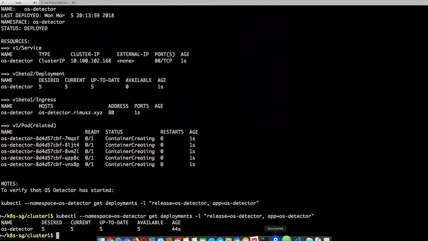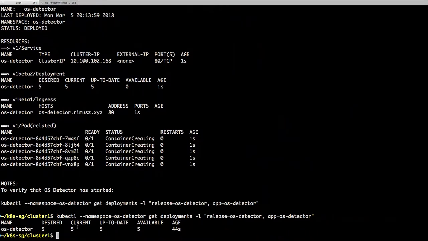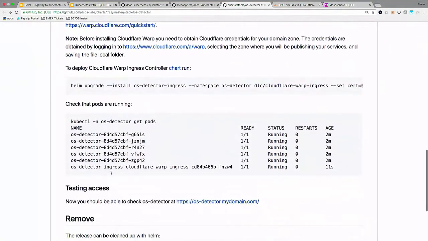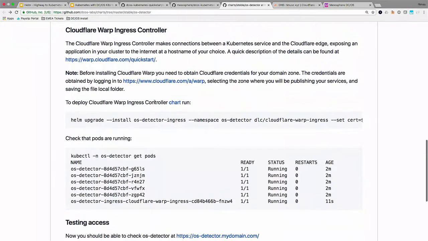Cool, so I have my app running, five replicas, but of course that's not exposed yet. I cannot access that externally. So if I follow the example, I'm going to use Cloudflare WARP Ingress Controller. Anybody familiar with that stuff? Cool. Love that stuff. I was at a different company, but we still love it.